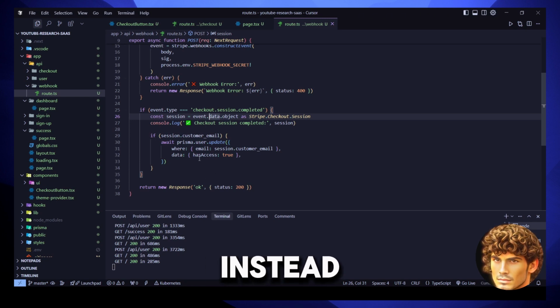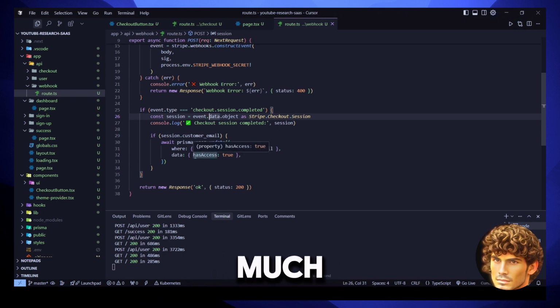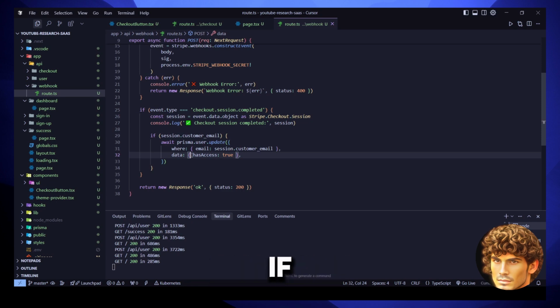And instead of data has access true, you just make it false. So when the person cancels the subscription, this goes away. And you can also add further code so you can track how much their subscription is for. For example, if it expires, they don't cancel it, it still goes away.